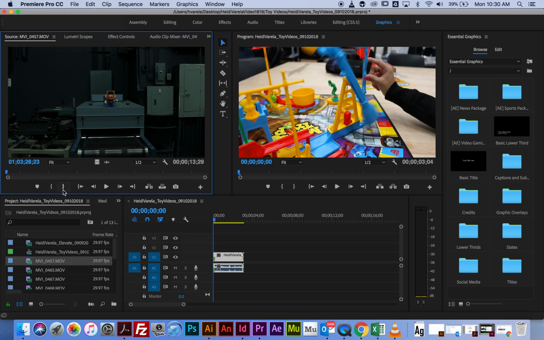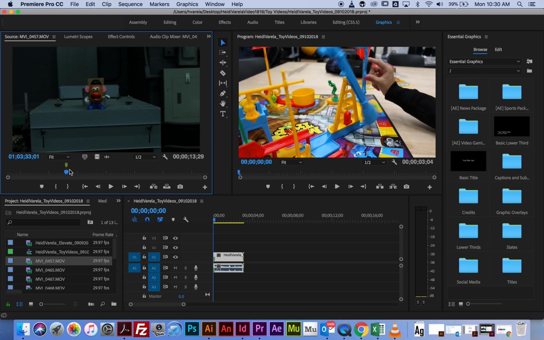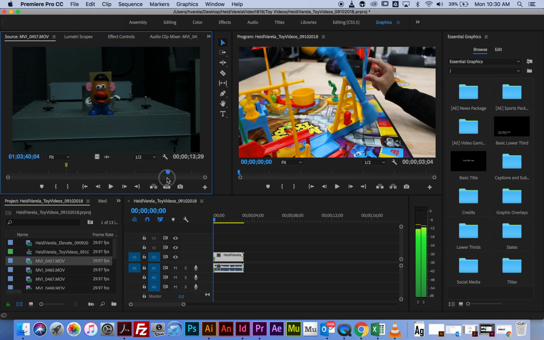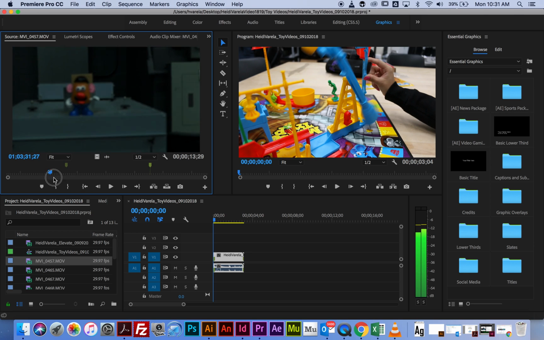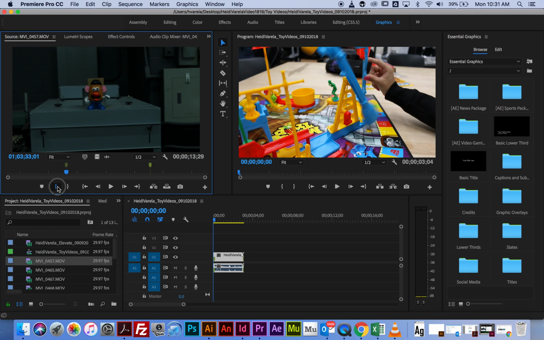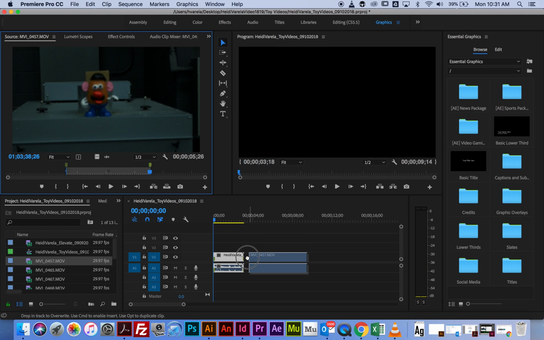You're going to set your in and out point. You're going to watch it, make markers. I'm going to make a marker. Maybe I want it to be here. I want it to end here. I watch it and make my markers while I'm watching it. And then I come back and I make my in point and my out point. Okay, and then I click and drag it to my timeline.